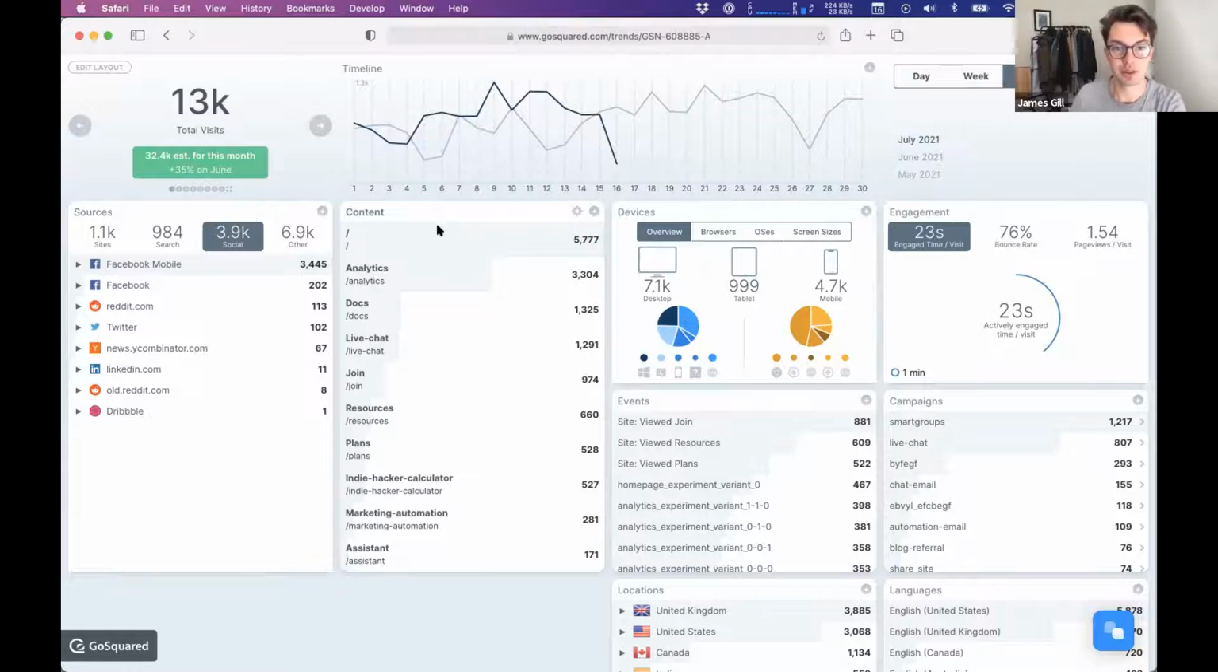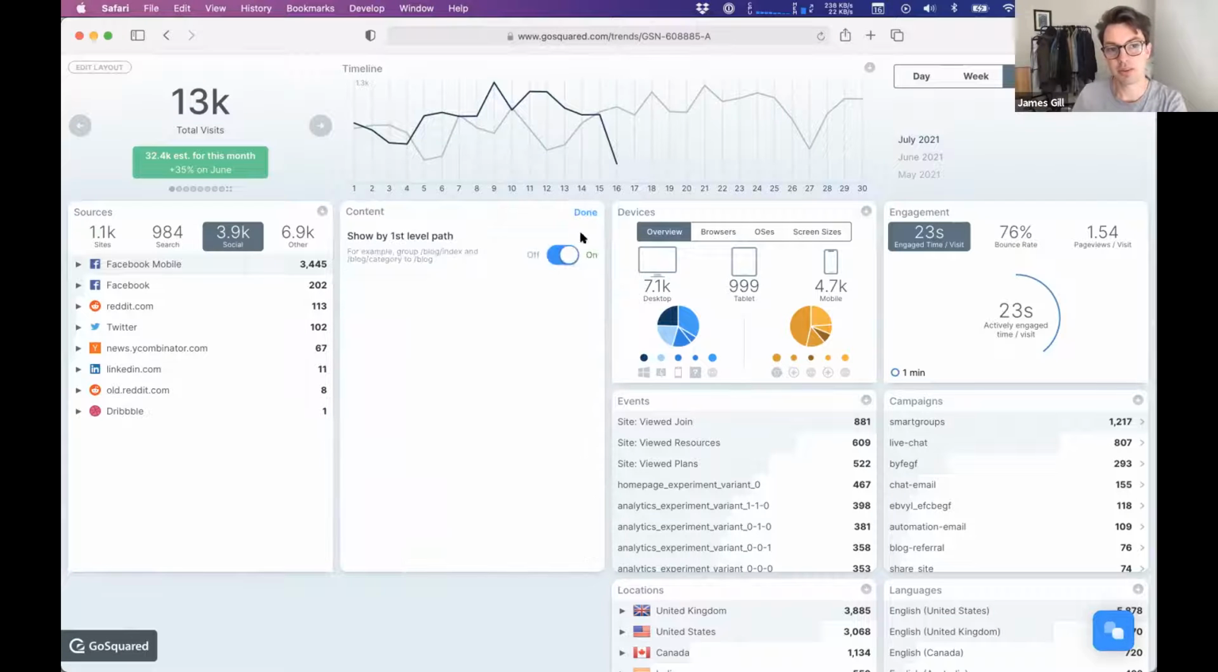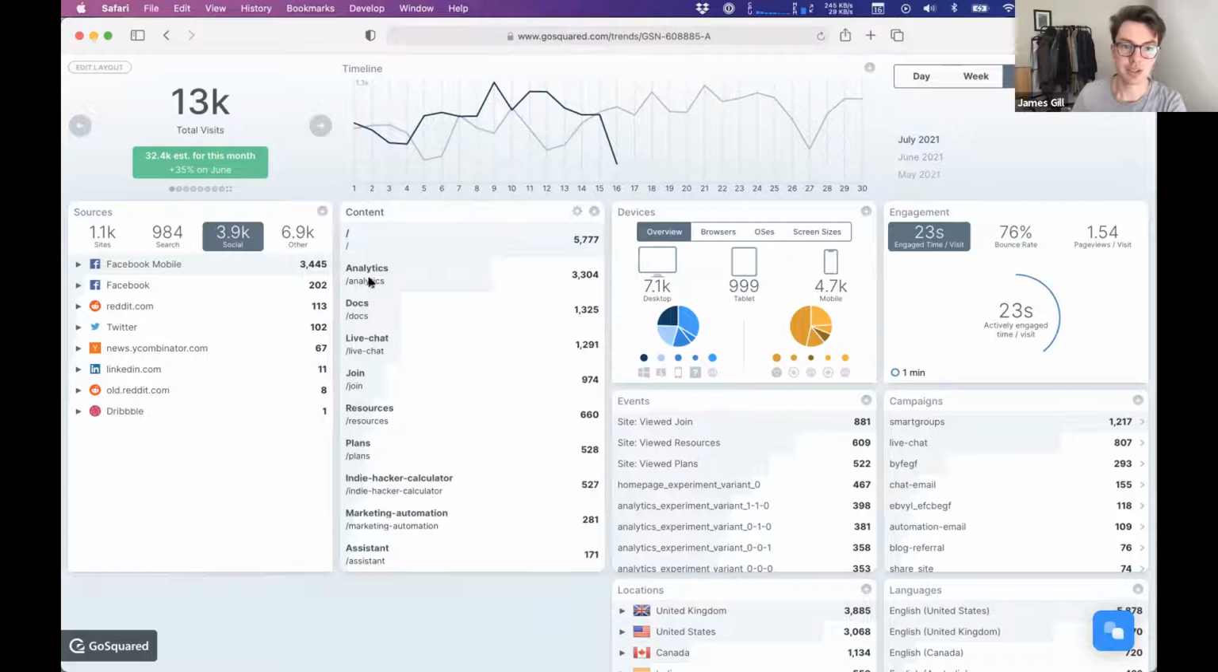The next widget, we have content, and this is essentially the top pages on your site. You can flip this widget around and group everything by a path. So here you'll see that we've just got the top level paths of the site. So our core areas of the traffic.